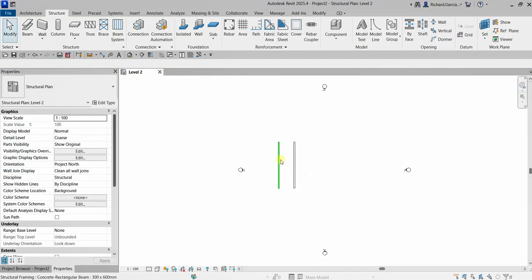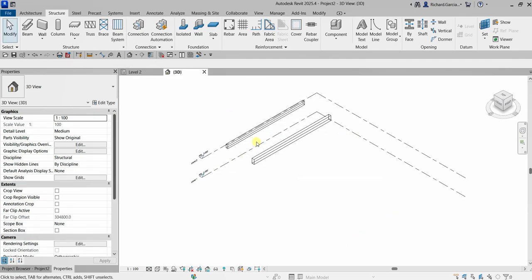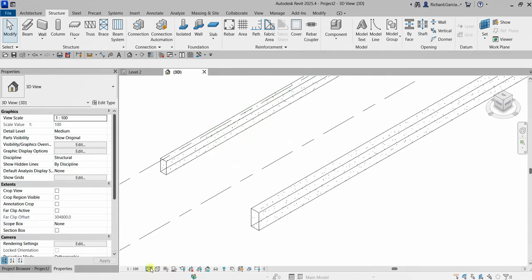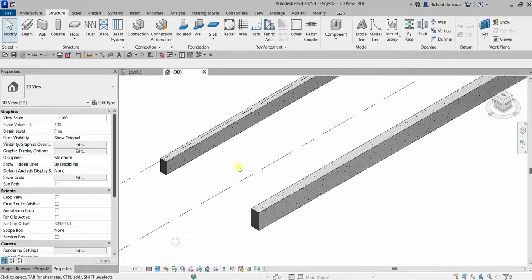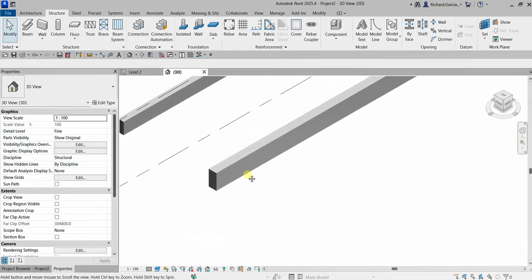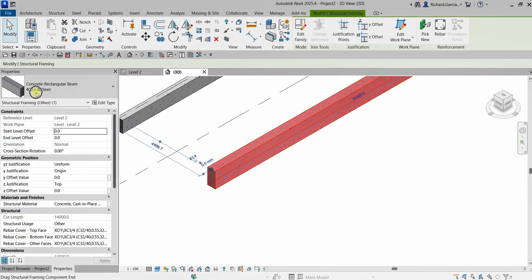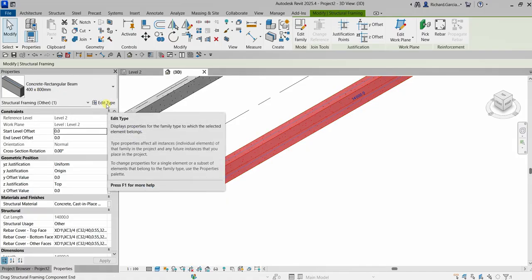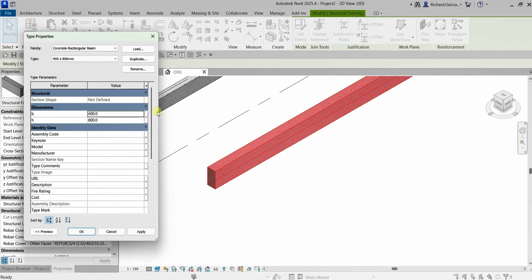Okay, so if I go to the 3D view, so here's the 3D view. Okay, and then change my detail level to fine, visual style to shaded. So I'm gonna click one of the beams here, like the 400 by 800. So I go to Edit Type. If you click this, it will open up the type properties.